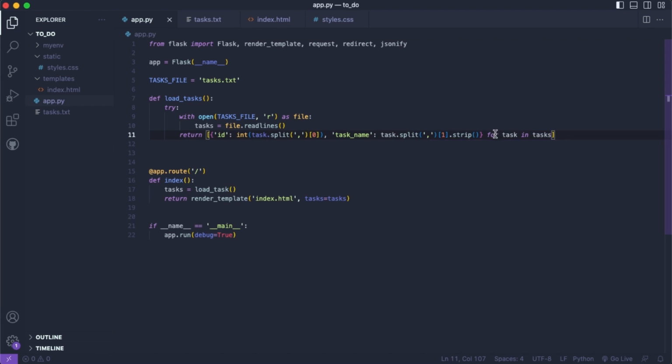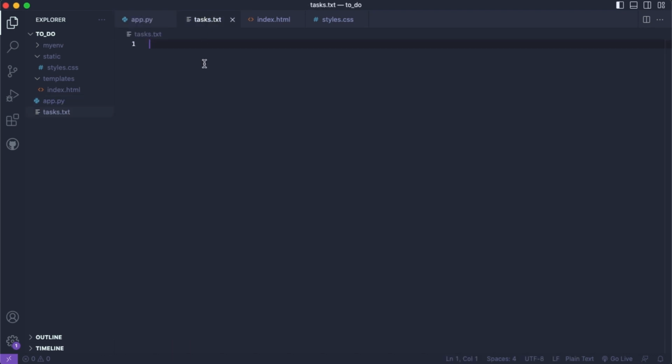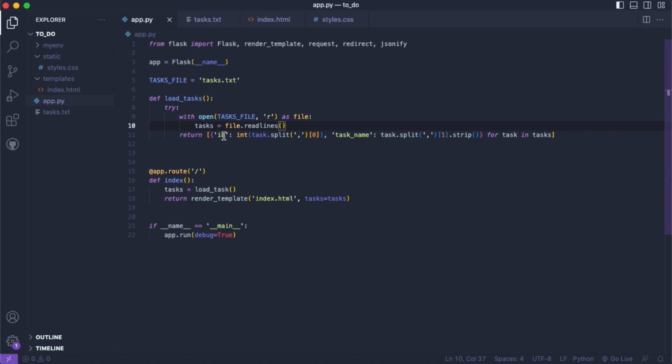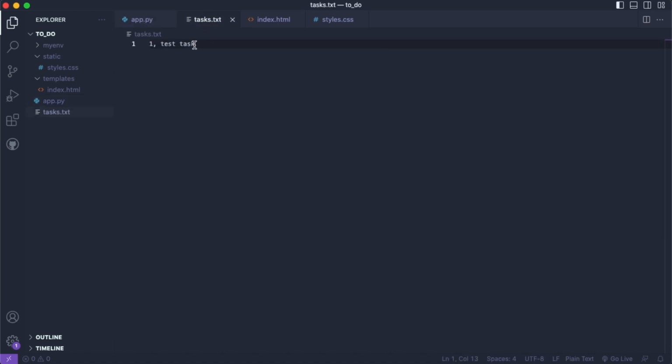So this is going to essentially create an inline for loop where we are looping through this task. We're splitting the line into essentially an ID and a task name. So what we'll have is essentially in here, we'll say 1, test task. So then 1 will be the ID and the task name will be test task.